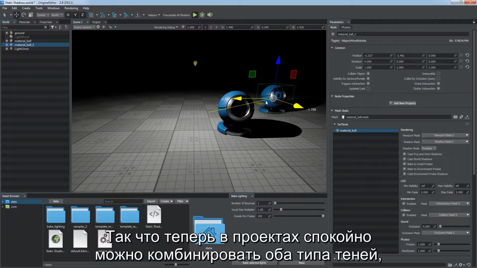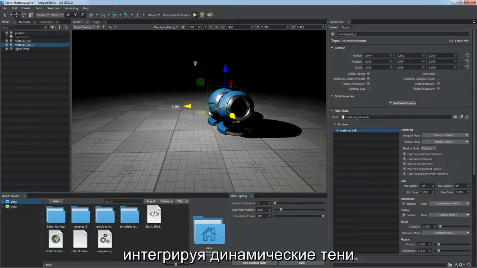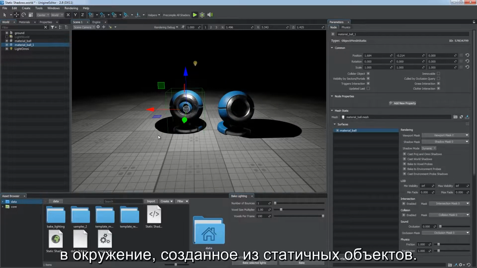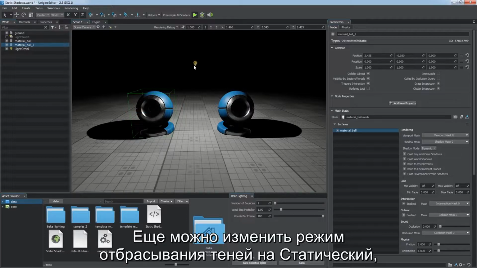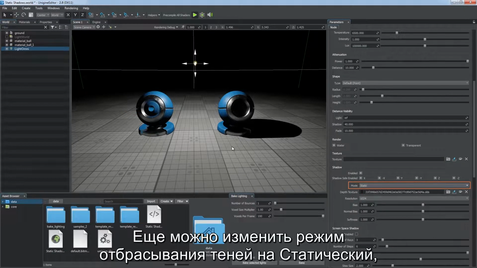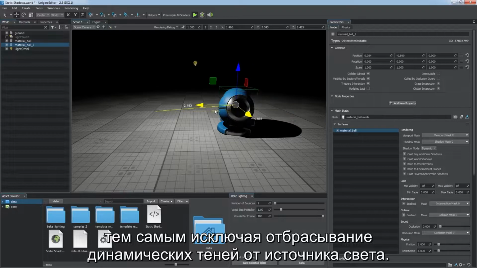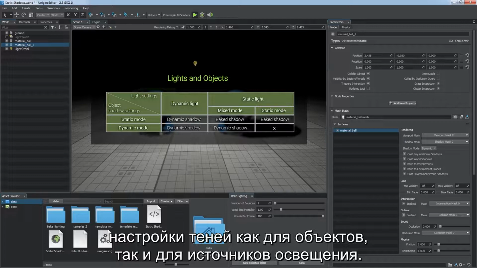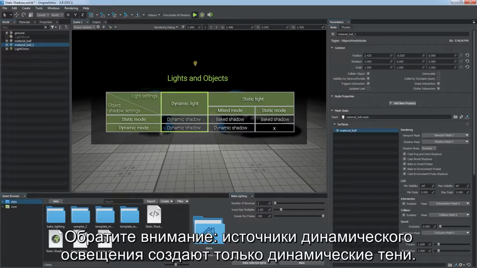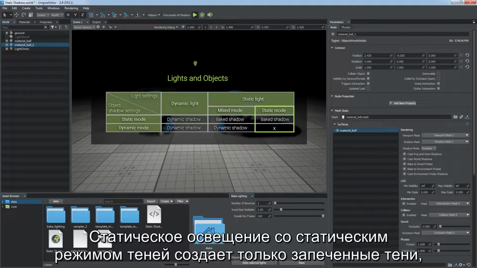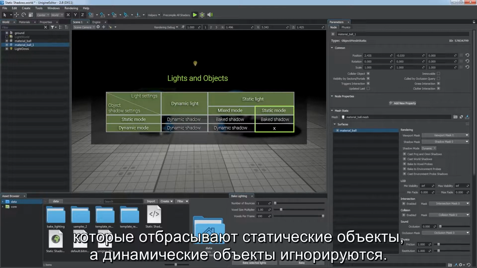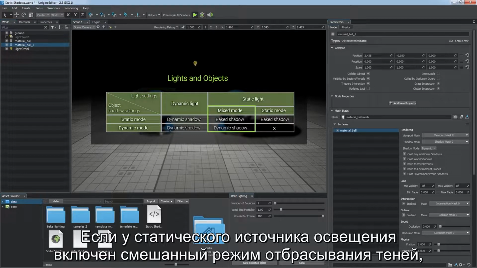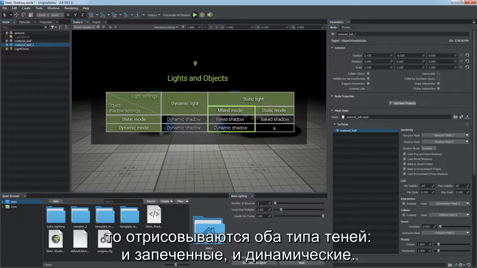So you can freely combine both types of shadows in your projects, integrating dynamic shadows into an environment composed of static objects. We can also change the shadow casting mode to static and thus disable dynamic shadow casting from the light source. Check out the table that shows all possible variants of shadow settings for both objects and light sources. Note that dynamic light sources provide dynamic shadows only. A static light in static shadow mode provides only baked shadows cast by static objects and ignores dynamic ones. For a static light in mixed shadow mode, both types of shadows are rendered, baked and dynamic.